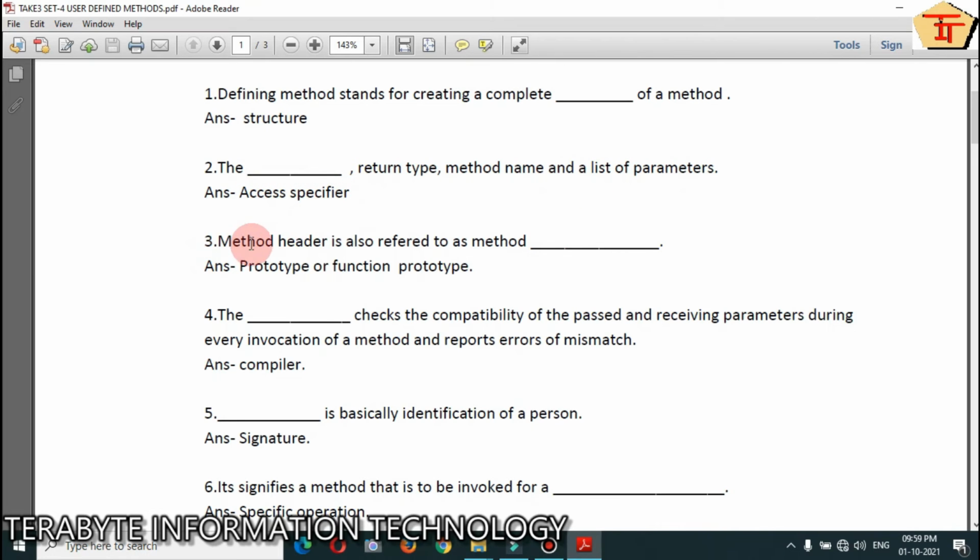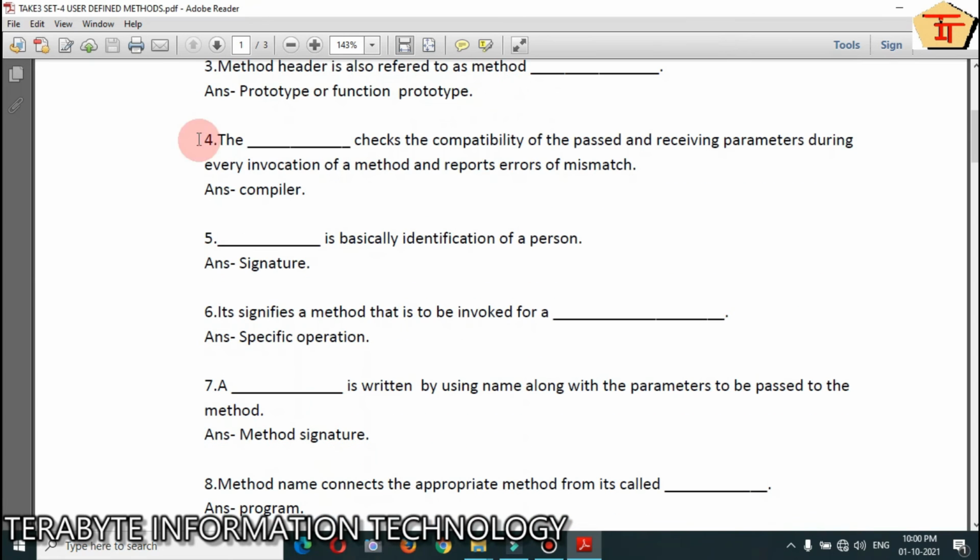Question number 3, method header is also referred to as method dash. The answer is prototype or function prototype. Question number 4, the dash checks the compatibility of passed and received parameters during every invocation of a method and reports error of mismatch. The answer is compiler. Question number 5, dash is basically identification of a person. The answer is signature.